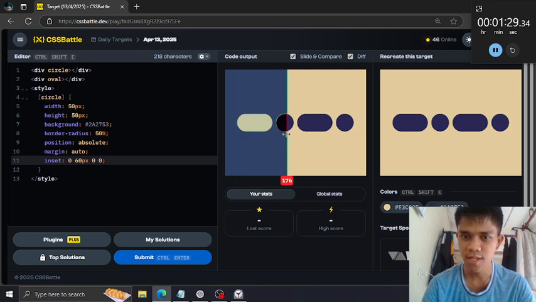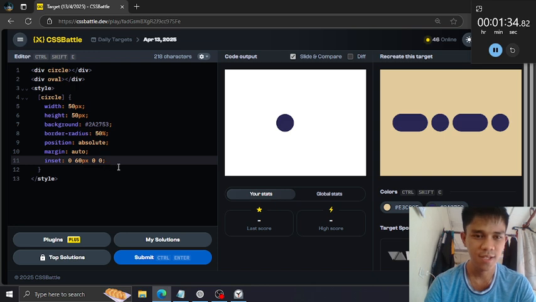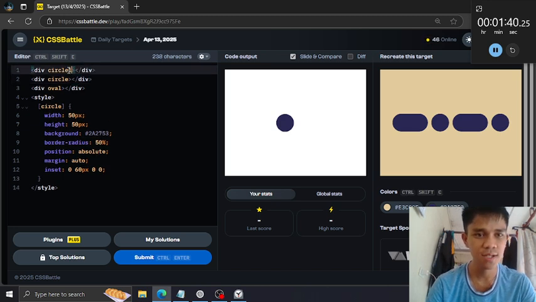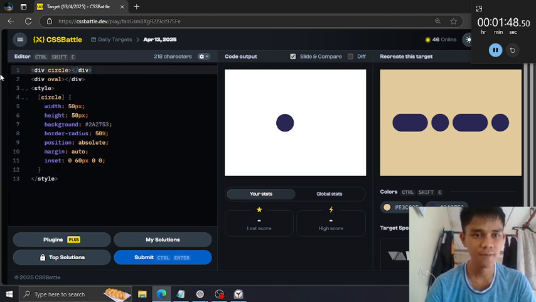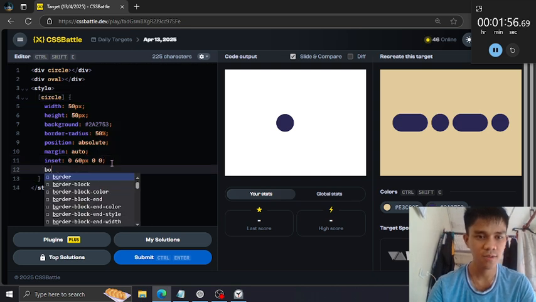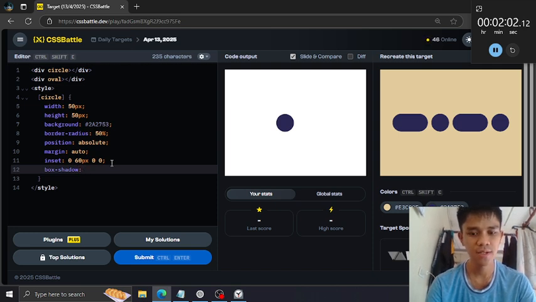I don't see any reason why there's a gap here, but I would take this all day. So instead of creating another circle like this, circle 1, then circle 2, just one element, and from this one element, we gotta create the second circle with a box shadow. Box shadow accepts 5 parameters. The first 2 parameters are the horizontal and the vertical offset.